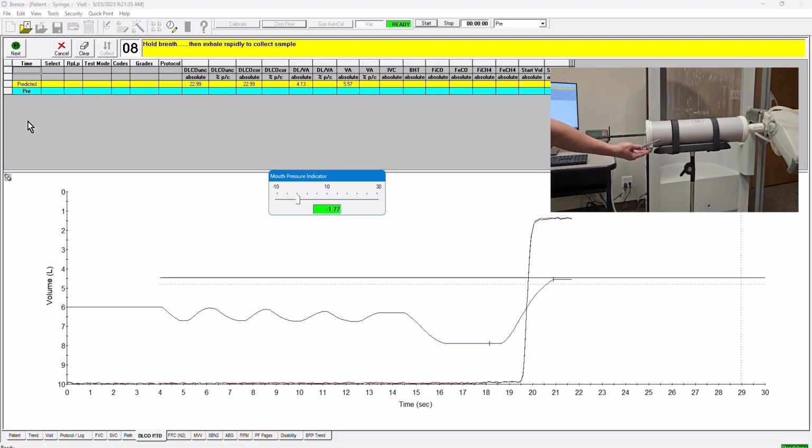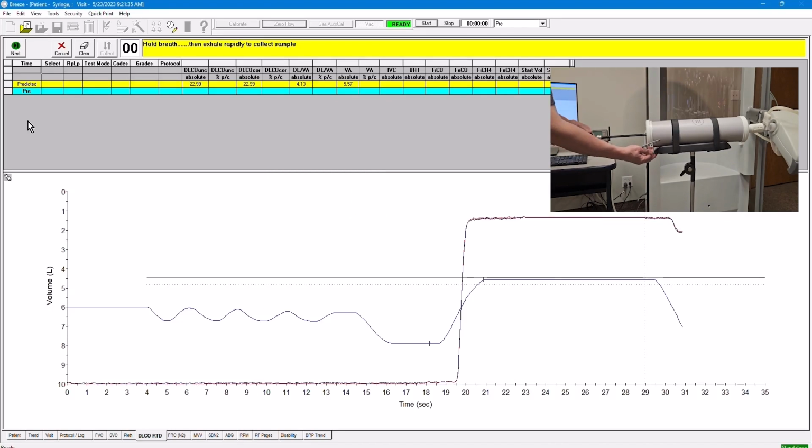The system will automatically lock you out for 8 seconds. After the shutter reopens, push the syringe plunger in all the way. The effort will automatically stop and you can review the results.